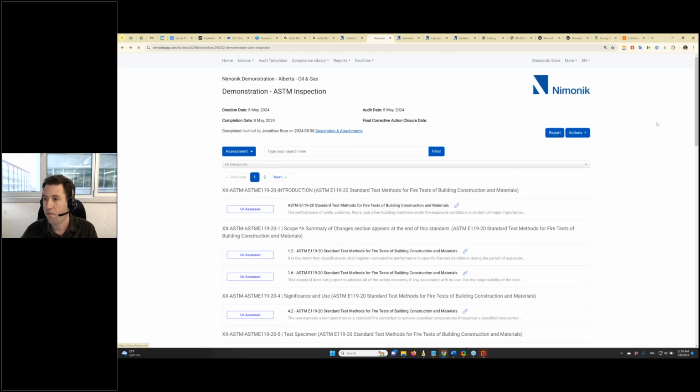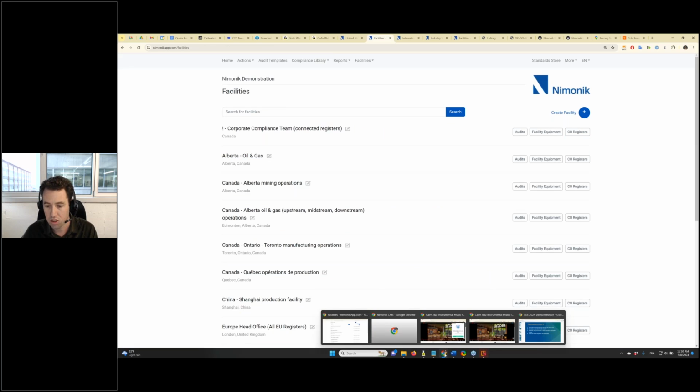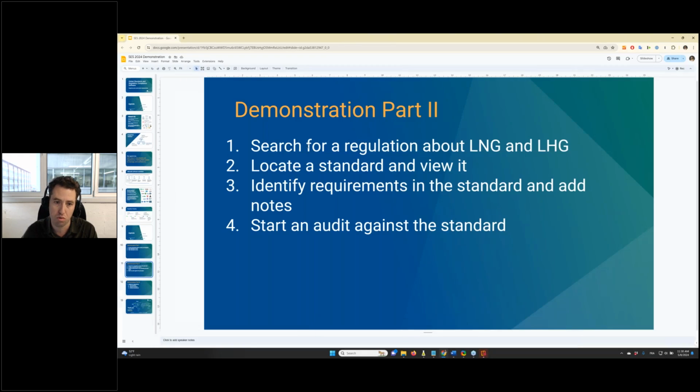Okay, I know that's a lot of information to take in, but let me circle back to my presentation and show everybody. That was demonstration part 2, where we searched for regulation in the database. We found it. We clicked through to a standard, the ASTM standard. We were able to see the requirements in that standard and add our notes, comments, action items, and be able to start an audit against that standard. So this is, I would say, step 2 in your compliance journey with Nimonik.